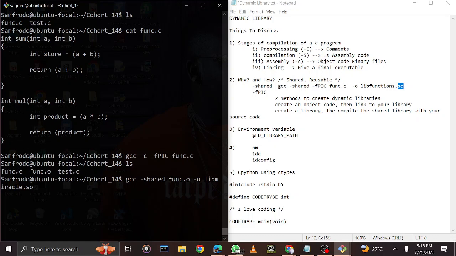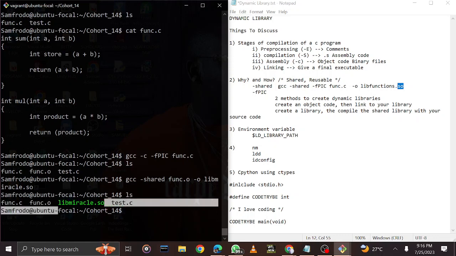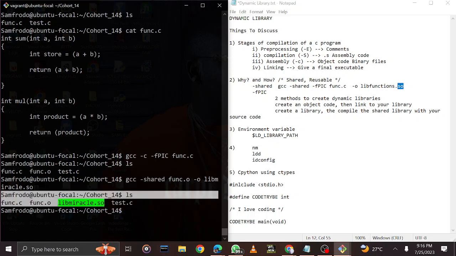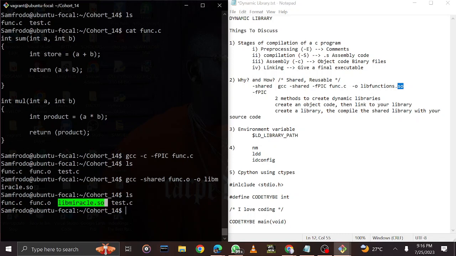Okay, let's run this. gcc, then this is a shared library now. This is the object code. You are turning the object code into a shared library and storing it inside libmiracle.so. We press enter and do ls. This is our shared library now. Then we can go on to link this shared library with our test.c file, right?